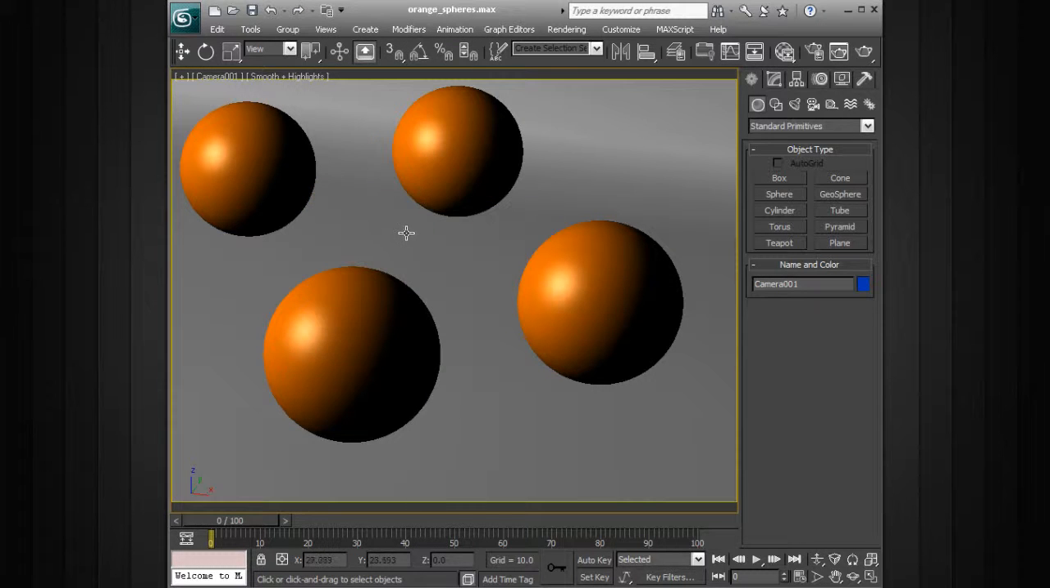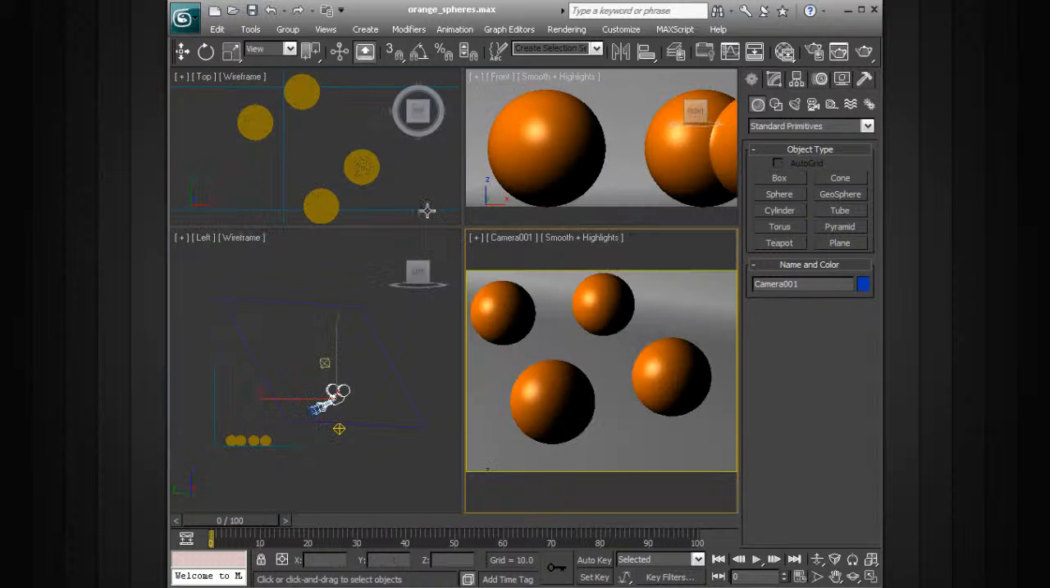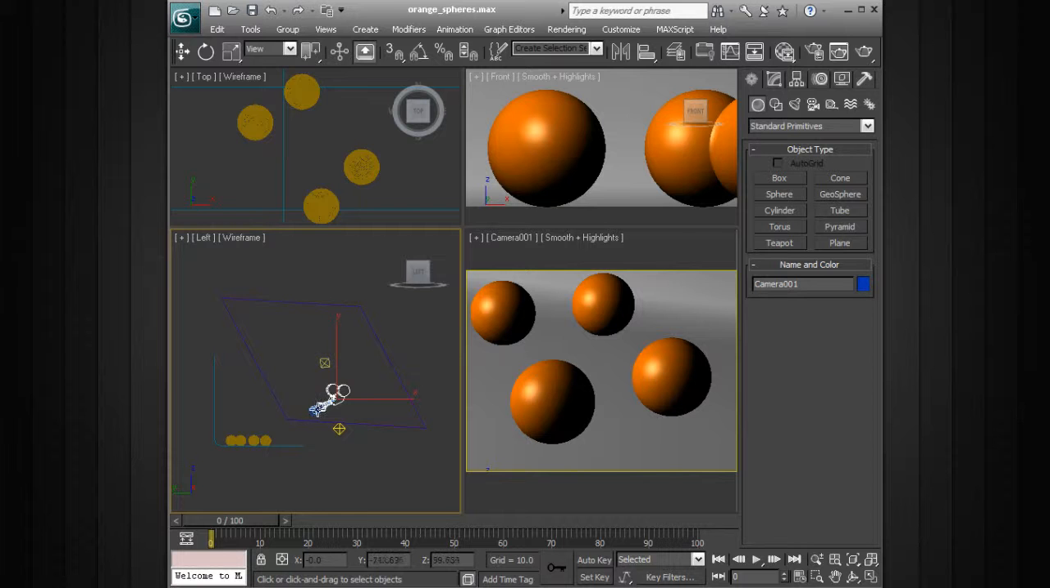If you do that, it looks like really nothing at all has changed. But if you look very closely, we're no longer looking through the perspective viewport. This is now labeled Camera 001. If we come in and again use Alt-W to collapse this down, you can see we now have a new camera object in our scene.